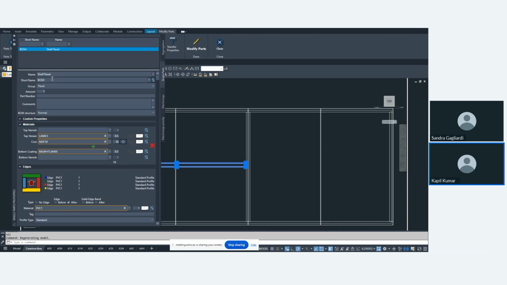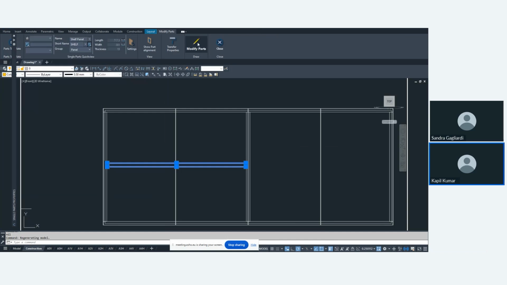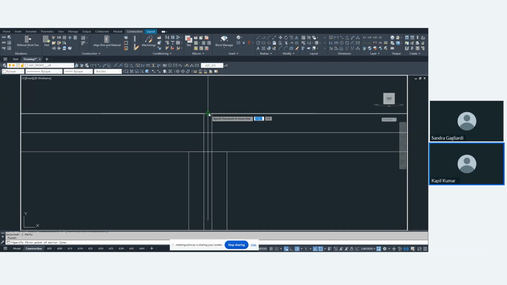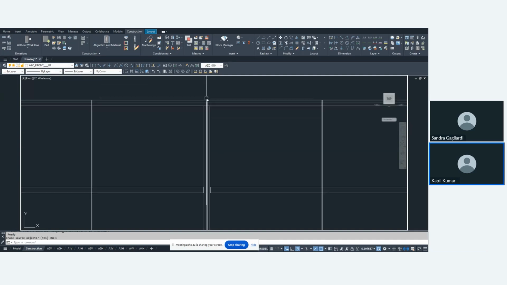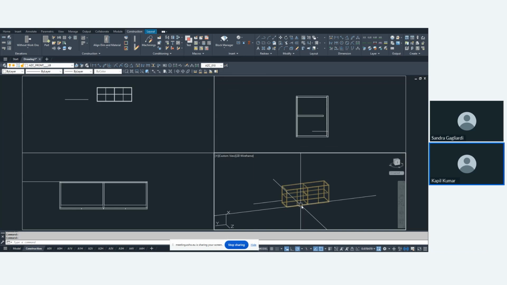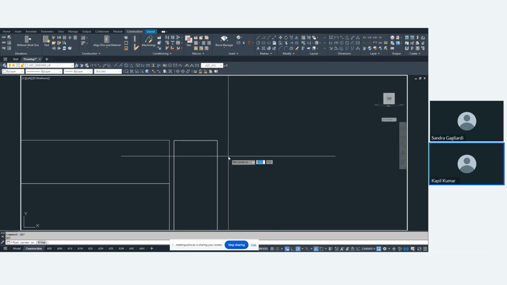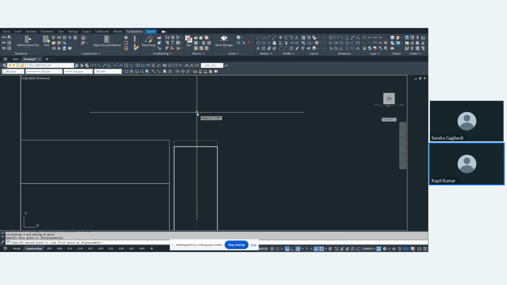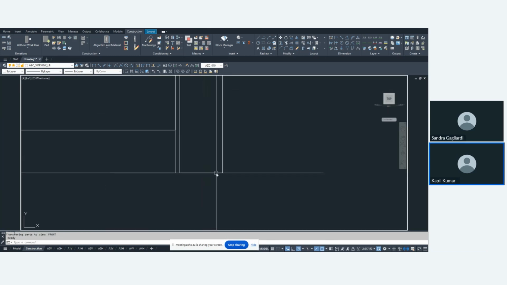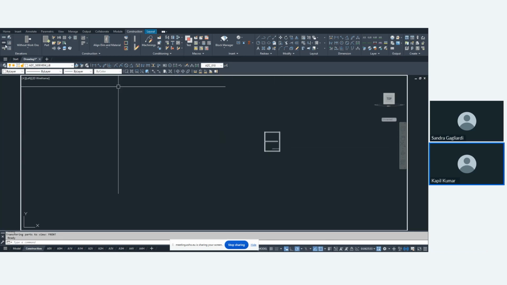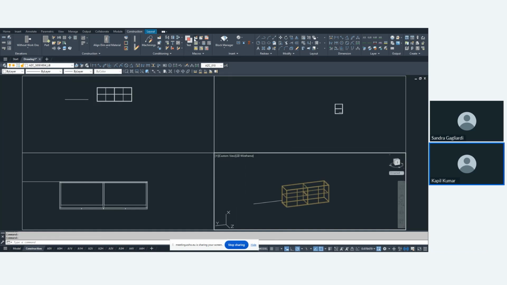For the shelf panel, we have SHELF for the adjustable shelf. For the fixed shelf, we have the short name FISH. And then simply mirror. Now our cabinet is ready. So we have to apply automatic connection for the cabinet.